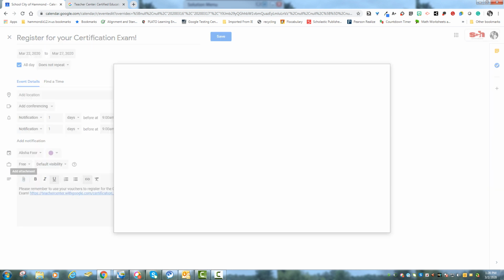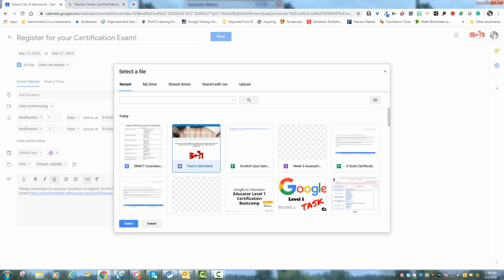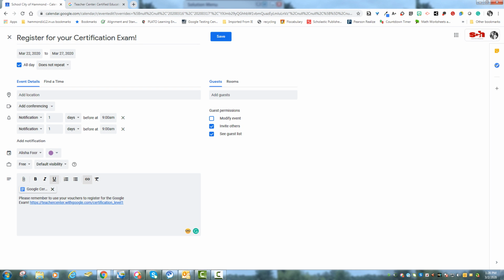I can also add attachments. So if I wanted to give you an attachment, maybe I wanted to put the agenda, the Google certification classwork agenda. There it is. So you have that. I can add guests. So if I want to invite people, I can add guests here. So I can start to type in everyone's name and it would pop up there. I'm just going to put in one name that I know wouldn't mind if I sent this to him. And I am going to save it.